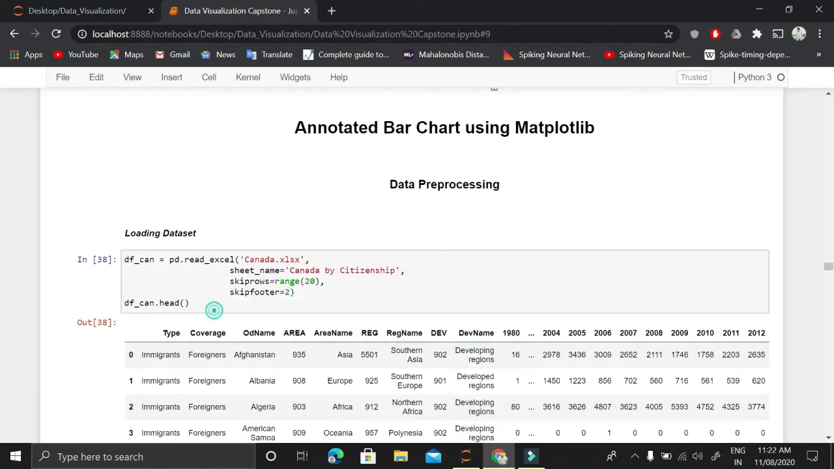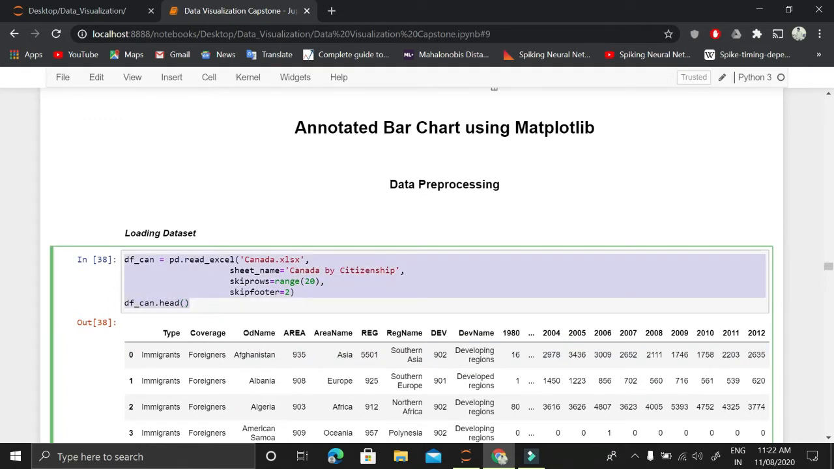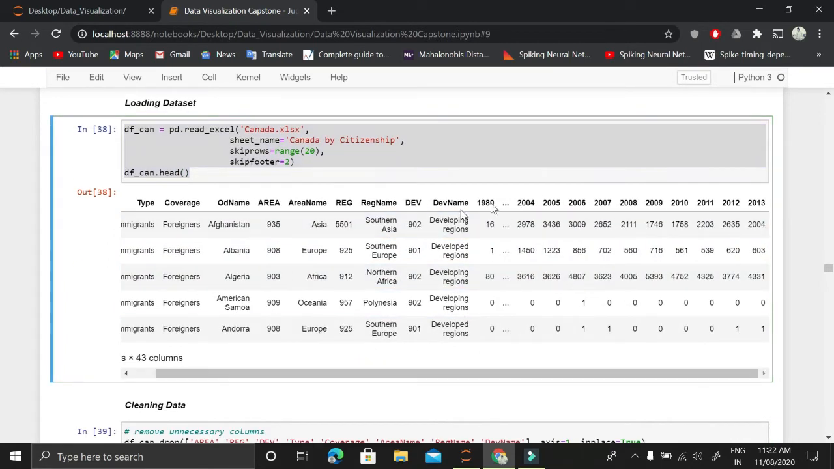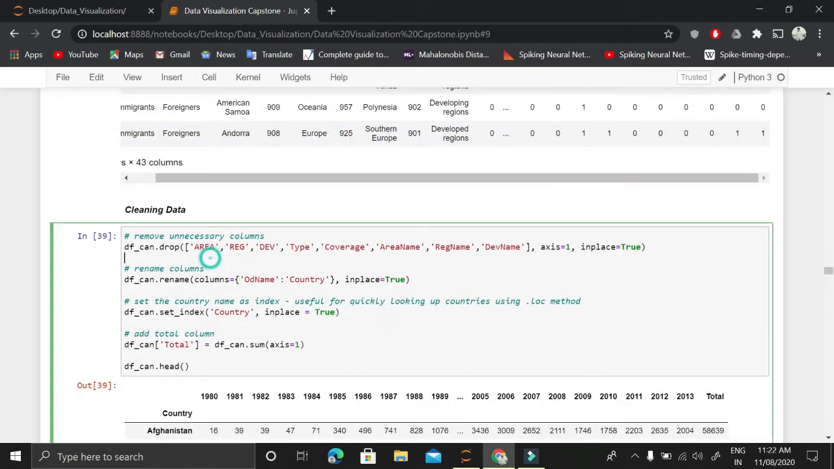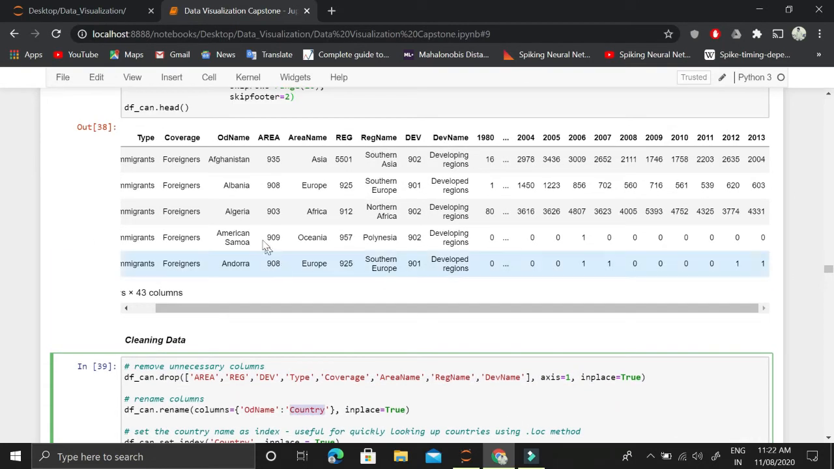The first thing that we'll do is we'll load Canada dataset, and this data frame contains the information for different countries from which there is an immigration between 1980 to 2013 towards Canada. So then we will clean the dataset by dropping all the unnecessary columns, and we will rename this odd name to the country because it's more intuitive. This odd name contains the information of each of the country.